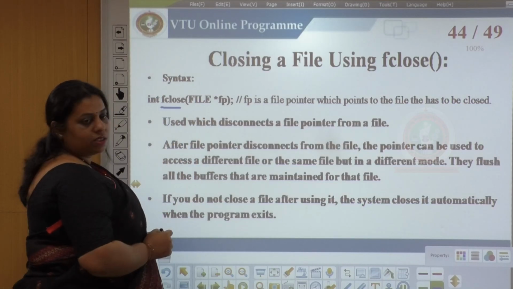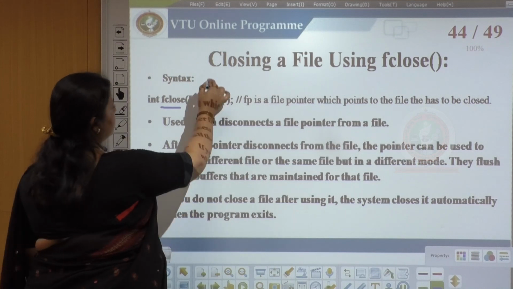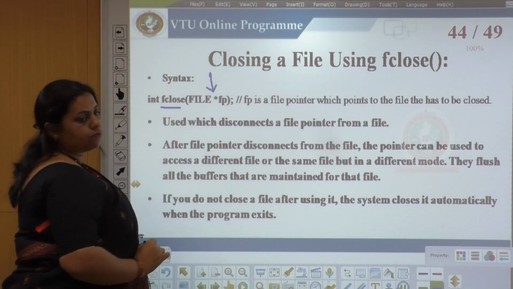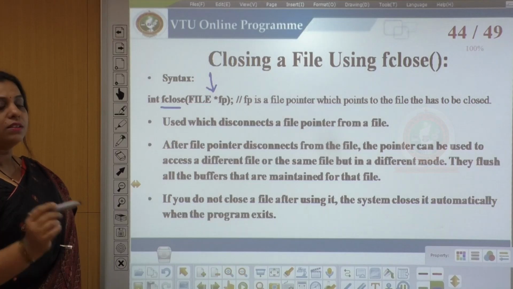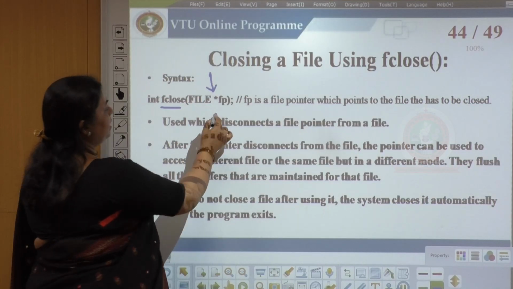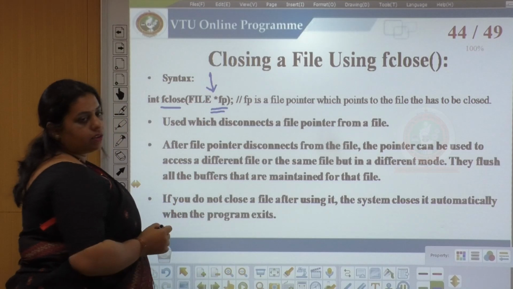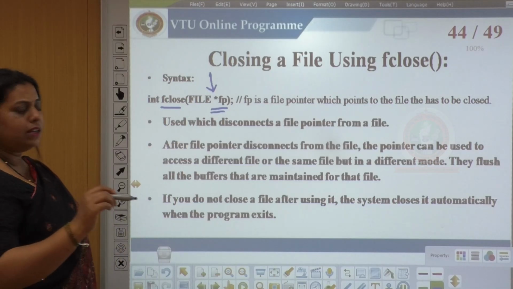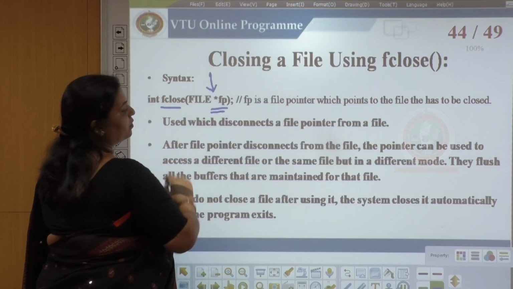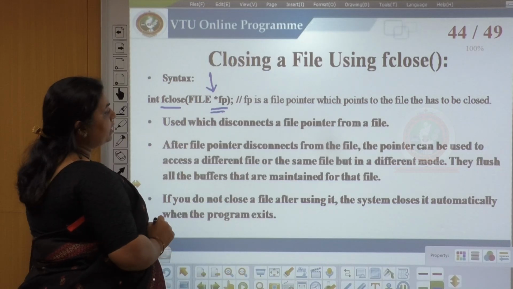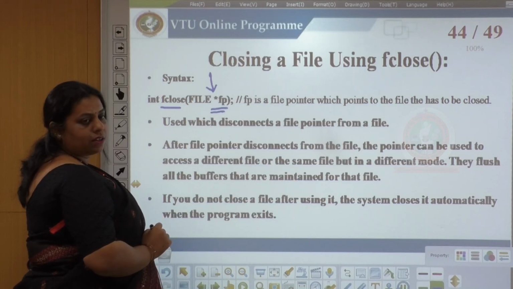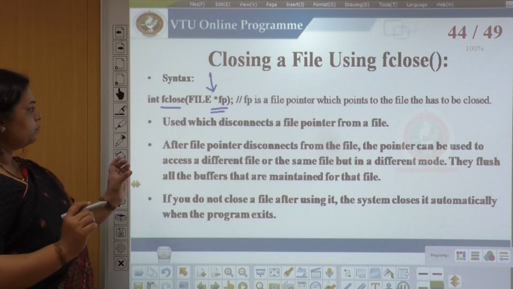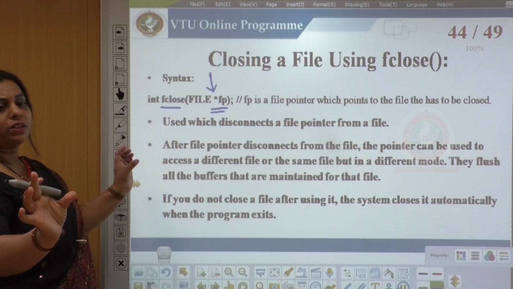To close the file, what is required? The function fclose is used. What does it require? It requires a pointer to the file. It closes that file which is pointed by fp. fclose will close that file which is pointed by fp. So when fp is closed, there is no connection now between fp and student.dat.